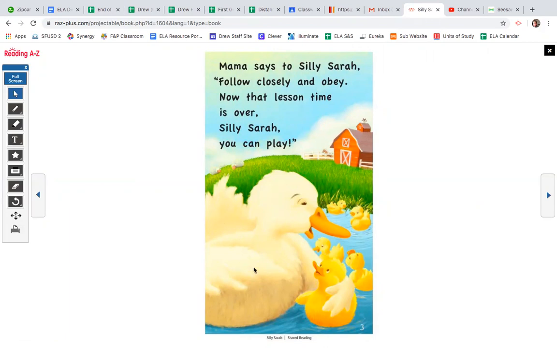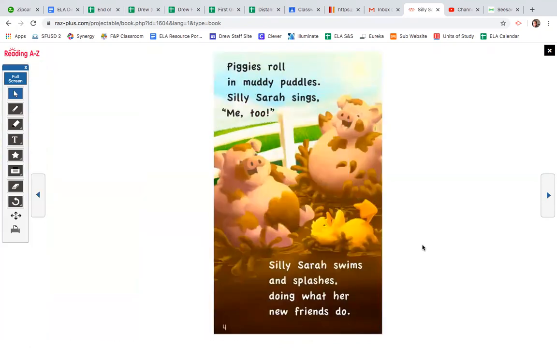We can think of words to describe Silly Sarah by the picture that she's in with her facial expression, or we can even go by what the words say. So you can use both those things.